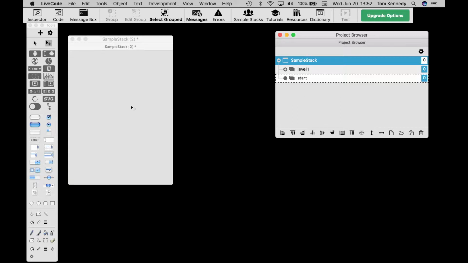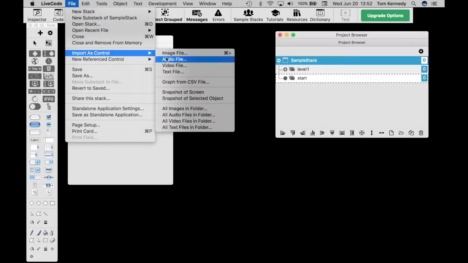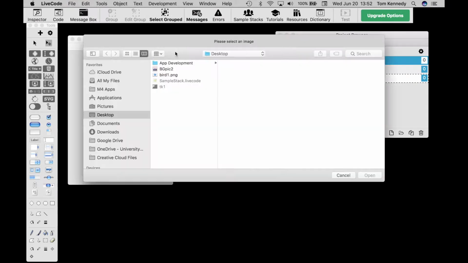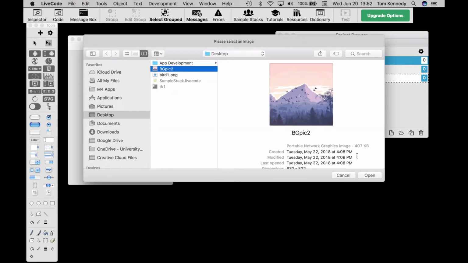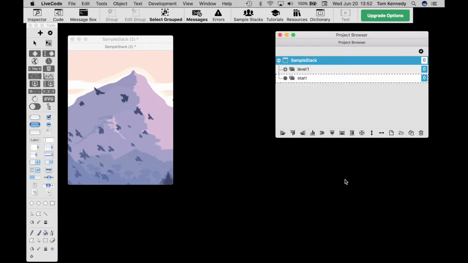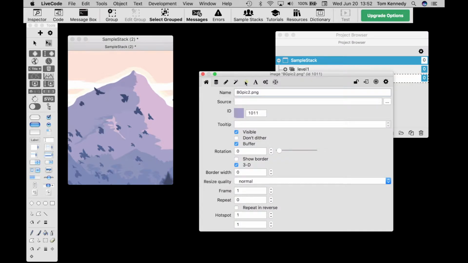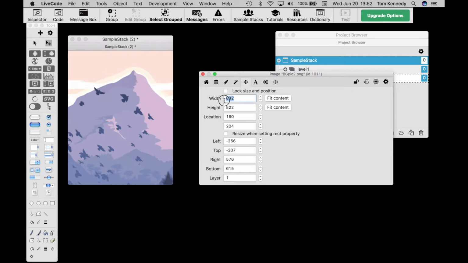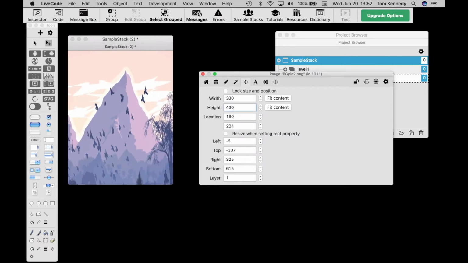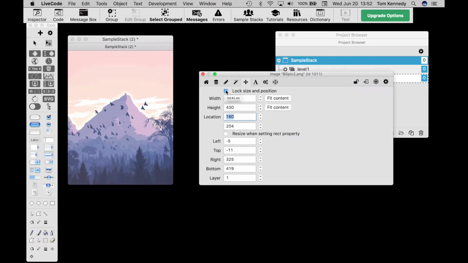Now that we have a splash card created, we'll start by skinning the background, similar to what we've done in previous videos. In order to skin the background, once again we go File, Import as Control, we select our background image, which we already have prepared. We are fully aware that the background image is too large for the project, so we can modify the properties in the size option, adjust the width and the height to match our card, and lock size and position.